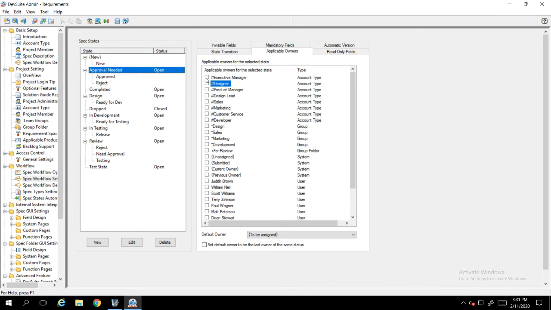If you were to select based on account type, for example, executive manager, that would mean anybody that was an executive manager account type would fall under that category and be allowed to be an applicable owner in that state. If it was a group, it would be all the members of that particular group. If it was a group folder, that would be an actual folder or queue or virtual owner that would be allowed to own that spec in that state.